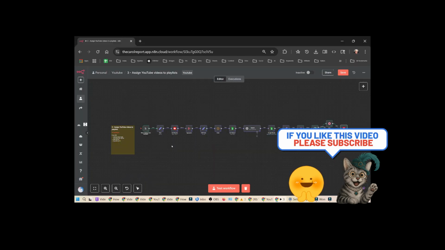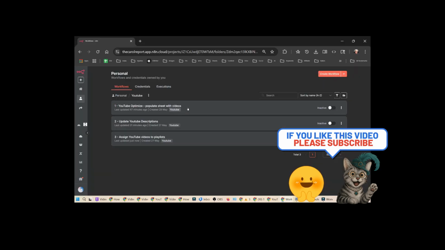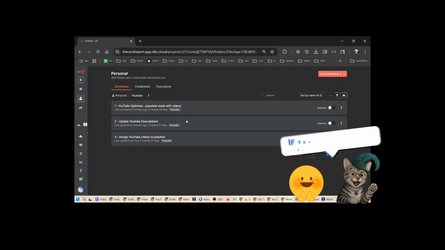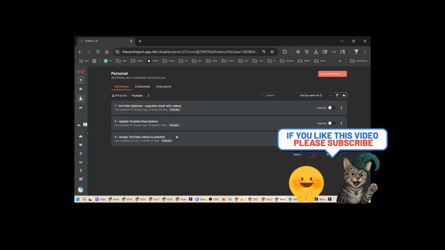So you have 3 workflows. The first one populates the sheet with your videos. The second one updates your description. And the third one updates your playlists. And that is how to optimize YouTube automatically using N8N. Have fun.